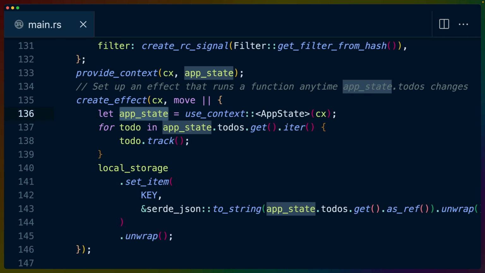And then for each of the app state to-dos, we get them. We get all of the to-dos, that is. We iterate over all of the to-dos and then we track each of them. So what we're doing here is basically, I don't want to say implicitly, but we have this context that we're operating in here, this CX, and to-do.track will add itself as a dependency of the current context.